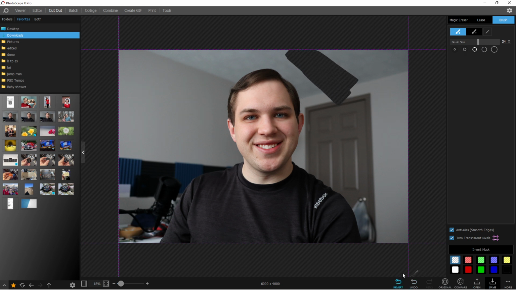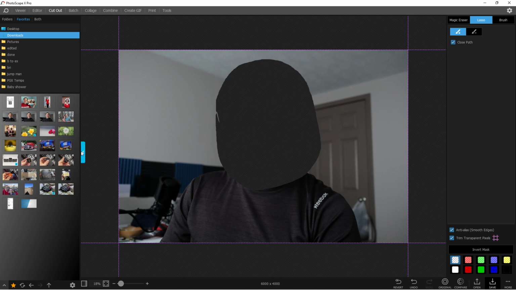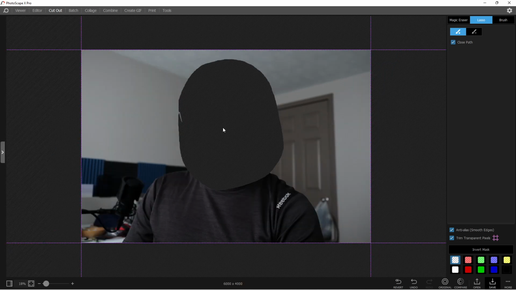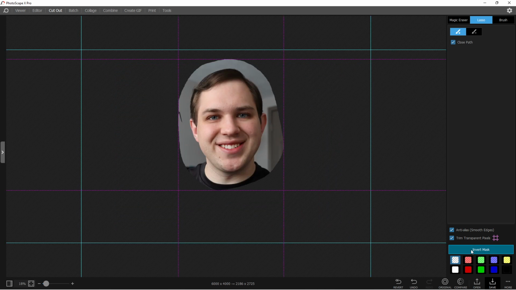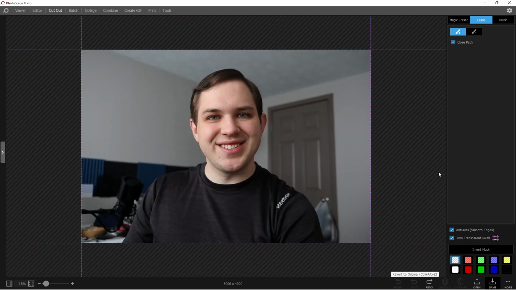So very neat there. The lasso tool is just as it sounds. You can draw a selection, have that selected in here, and then when it's selected, you can just hit invert mask and it flips the entire selection around and you just get that section that you wanted. So that can be one way to quickly cut out an image and get just what you want. But yeah, you have to draw that full selection there.